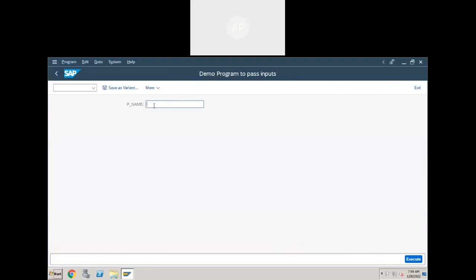So this is the user input. What do we call this? Selection screen. We call this the selection screen. Please note down. So what is a selection screen? The screen which contains user inputs is called the selection screen. User needs to enter the input here to complete the program execution.